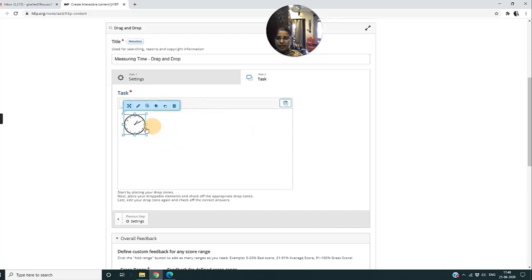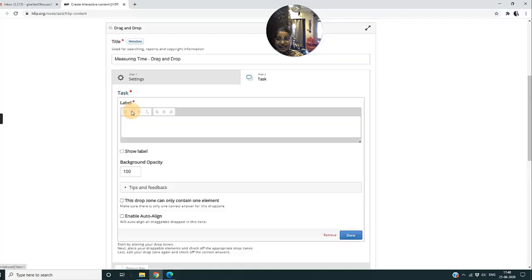You resize your image first, place it wherever you want on the canvas, and now you will proceed to add your drop zone for it. So we add the drop zone, we add the correct answer of whatever the time was in that first clock. You can go to your folder where you have saved it if you can't remember.